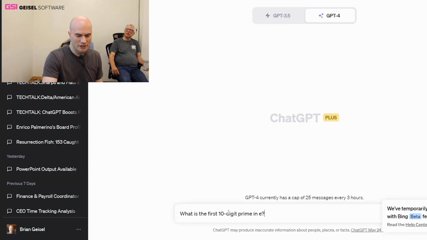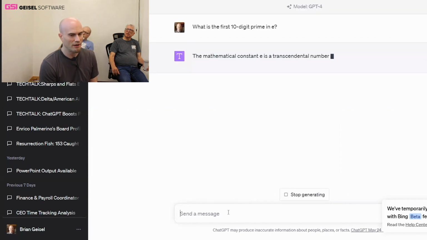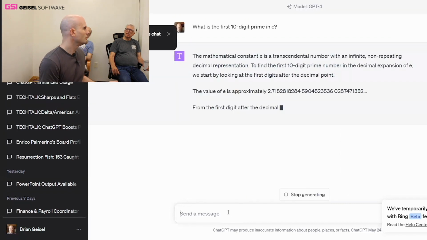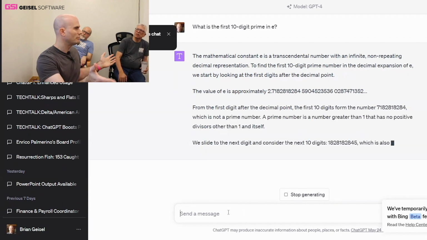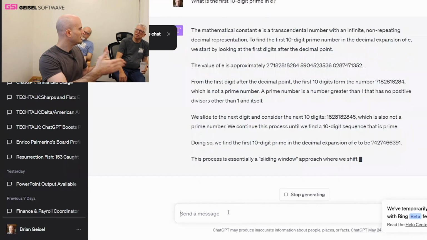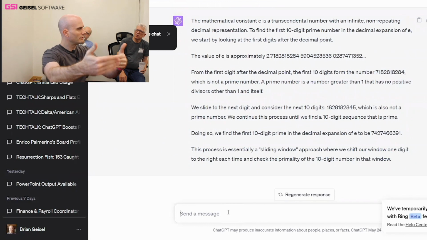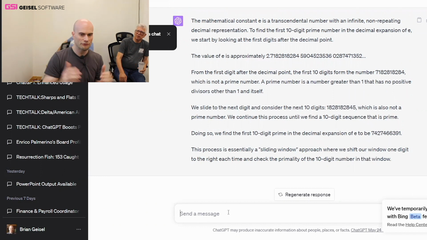And so if I ask ChatGPT, what is the first 10-digit prime in e? It goes on and on forever with this string of numbers. And so let's say I want whatever string of numbers, the first set of any 10 digits in e that is prime. So how would you do that? All the engineers are now working this out in their head. And they're like, oh, okay.